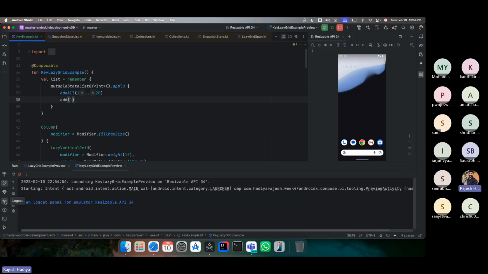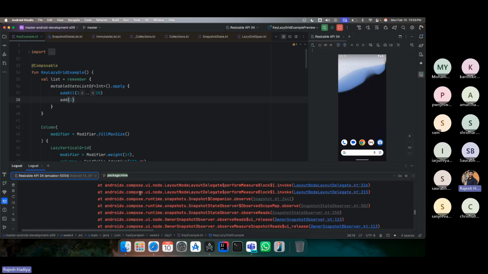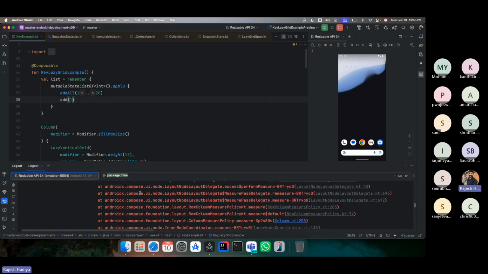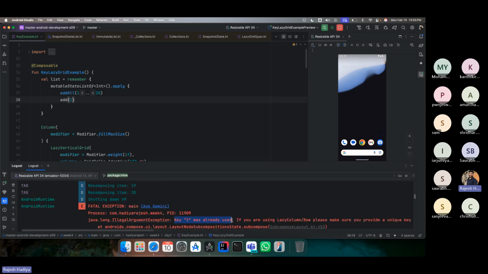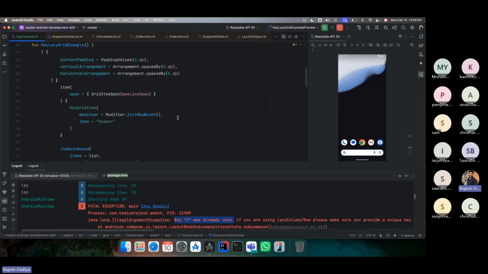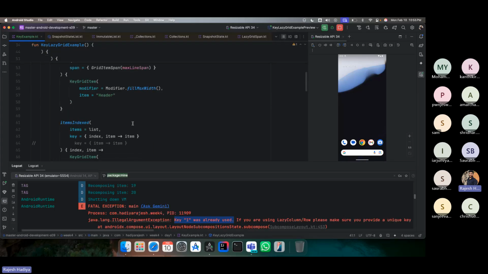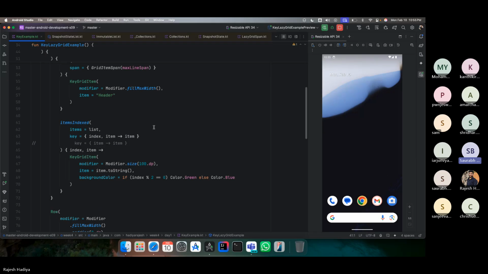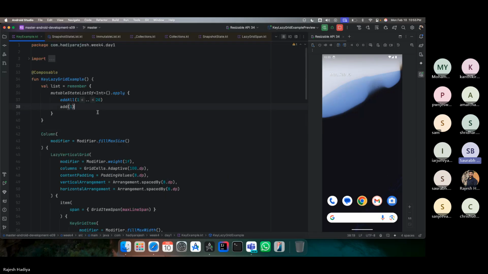You see, duplicate key error. So your key should not be duplicate. Key 1 was already used. If it's visible on the same screen, it will throw an exception. So you should always make sure your keys are unique. Otherwise, it can cause a crash in production as well. Interesting, thanks. Awesome.